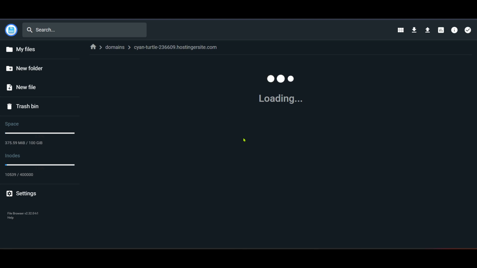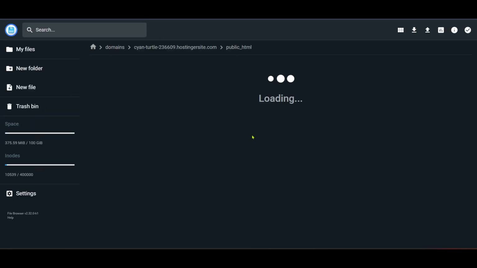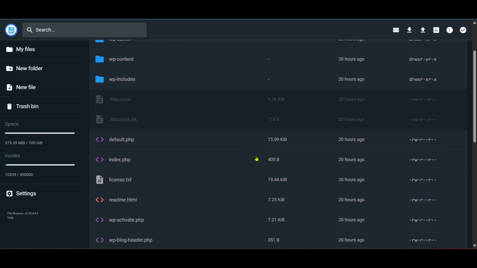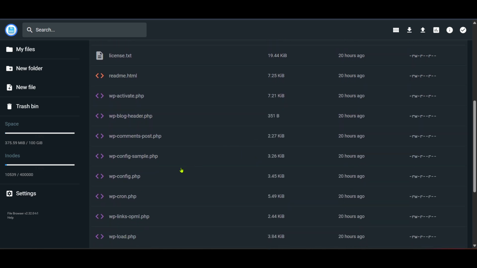Here, you're looking for the public HTML folder. It contains the core files needed to run your WordPress site. Clicking on public HTML opens up the main directory. Inside this public HTML directory, scroll through the files until you find wp-config.php. Clicking on wp-config.php opens this vital configuration file in edit mode.